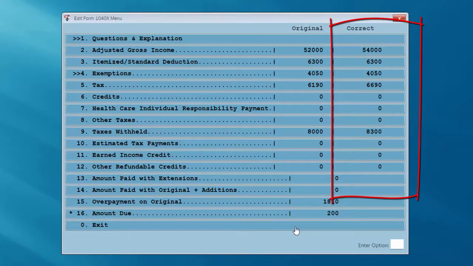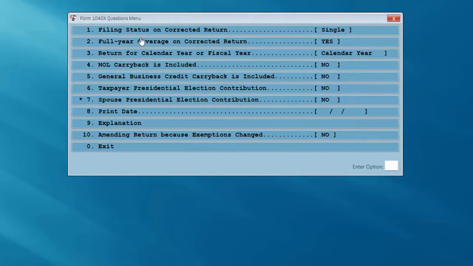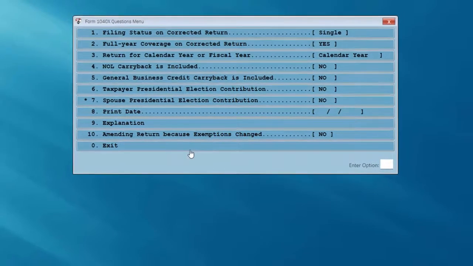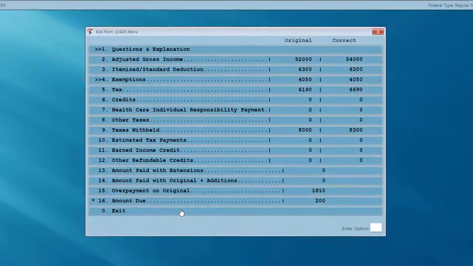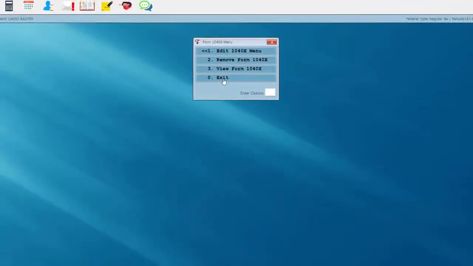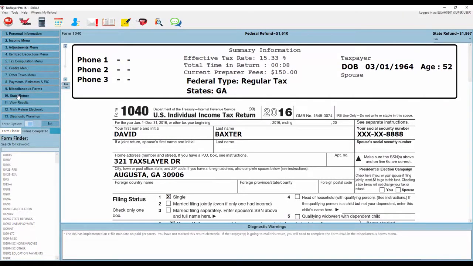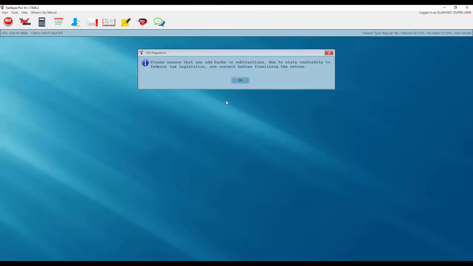Now before I leave this menu, I'm just going to put in a brief explanation. Up here, number 1, questions and explanations. Number 9, explanation. I'm just going to type in client received another W-2. Hit OK. Exit. I'm going to exit back to the client's 1040 screen. And now I'm going to take care of that state return.